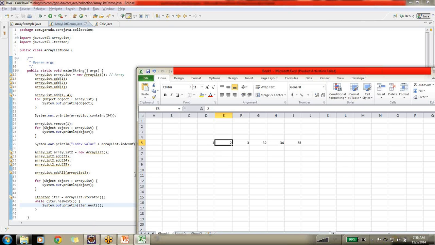Now inside iter.hasNext(), it is going to return true, 2, and then go to the third value. Again iter.next(), it is available. Printing 3, 32, 34, 35. Whenever iter.next() is executed, 35 will be printed and move to the next position. Whether iter.hasNext(), is it having a value? No. Then it will stop. So it will come out of the loop.